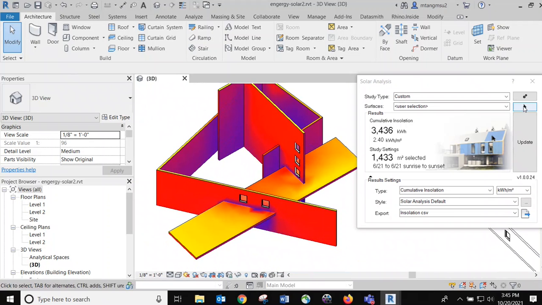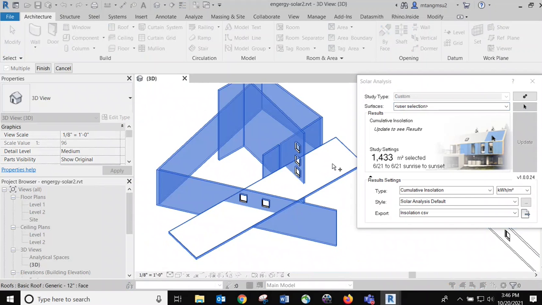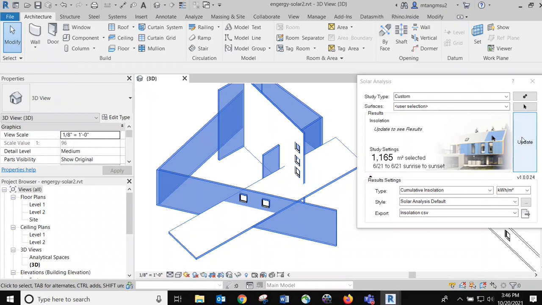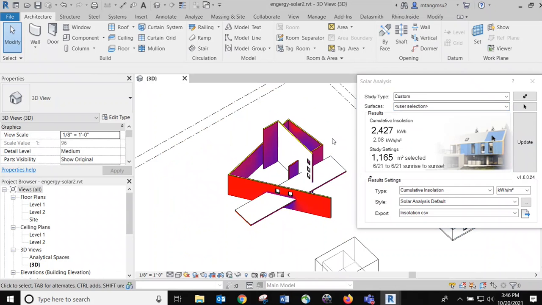In my opinion, this really depends on your design strategy. If the only thing I care about is this roof and maybe this wall, these are the only two surfaces I care about, and later I'm going to design a building skin system, maybe a panel system responding to this heat map, then I will just pick up these two surfaces, click Finish, click Update. Oh, actually I deselected. Interesting. Let me just make a selection again.